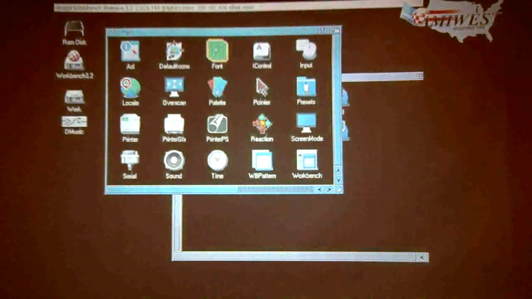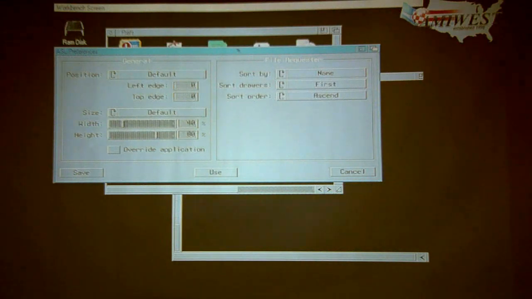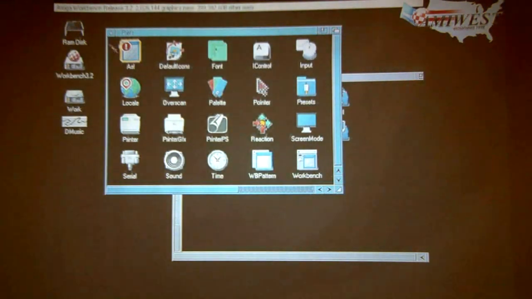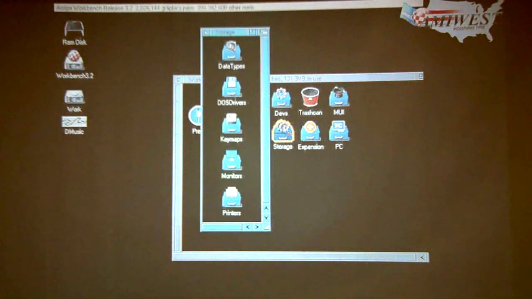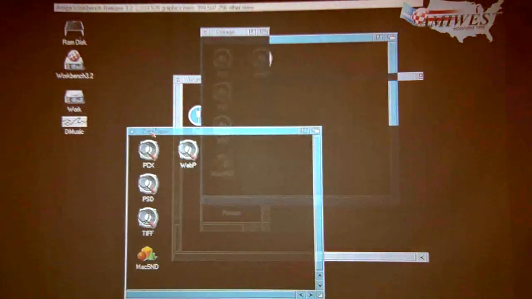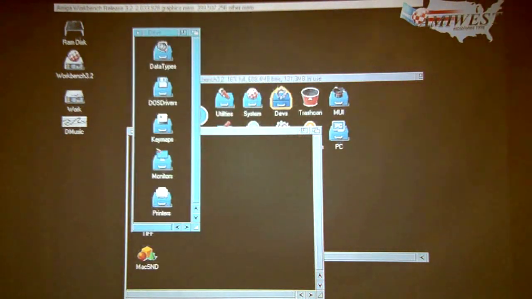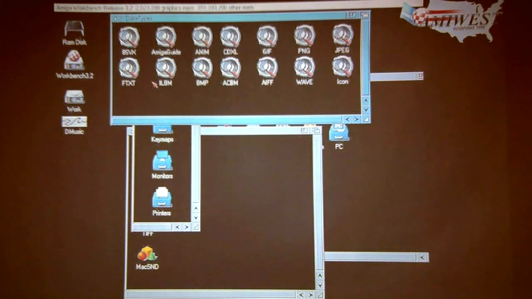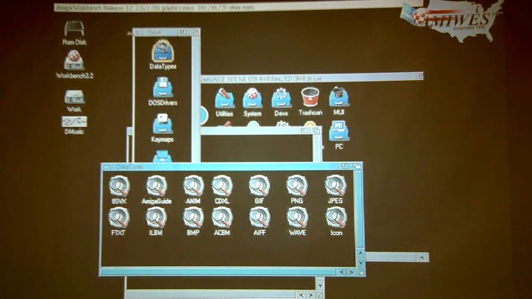We got the ASL requester. There are some basic things here that you can change on how things are being sorted and everything by default for ASL. One thing that's now included is in the data types. I probably need to go to the devs area. There are a lot of data types now included in 3.2. So you can open up CDXL files, GIF, PNG, JPEG, some forms of AIFF and WAV, and even icons. So that's a nice added feature for 3.2 there.